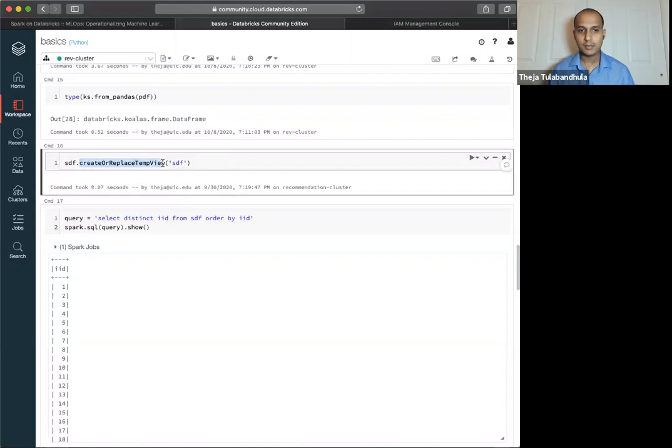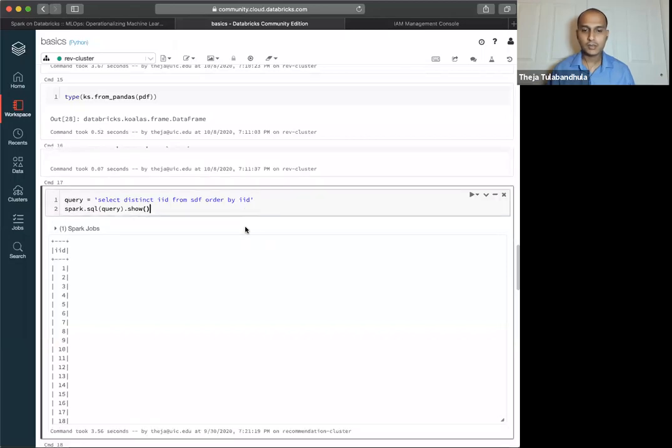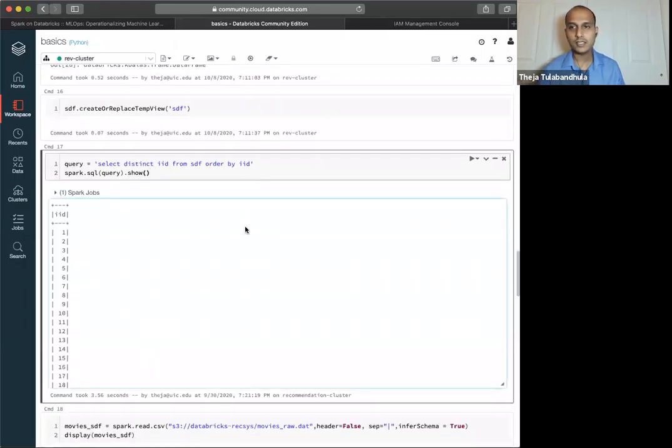You do a create or replace temp view and create essentially a table with this name STF. Then you can do all sorts of SQL queries. Some of you have done SQL in other classes. For example, here I'm selecting the distinct entries in the column IID from the table and ordering it by their values.